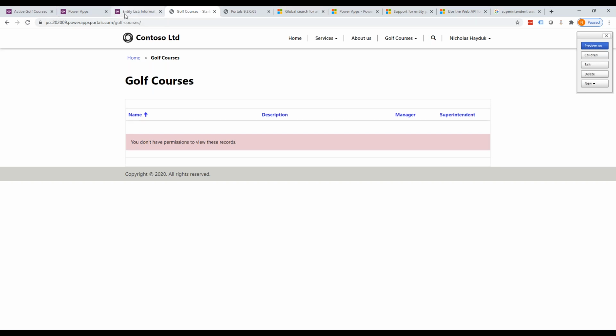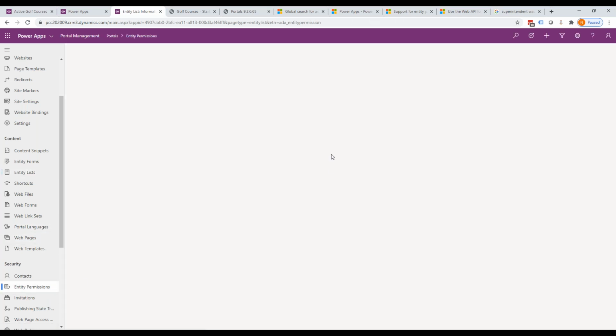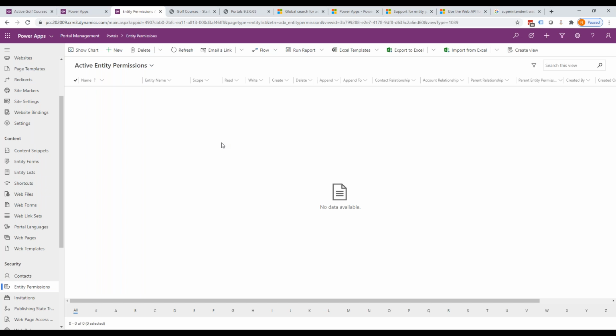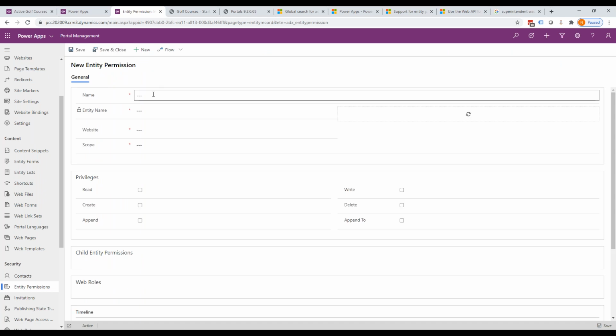So I'm going to go back to my portal management app, and I'm going to go into entity permissions. You'll see that right now I have no entity permissions at all configured for my application. So I'm going to start off and create a new one. I'm going to say this is a permission for golf courses.